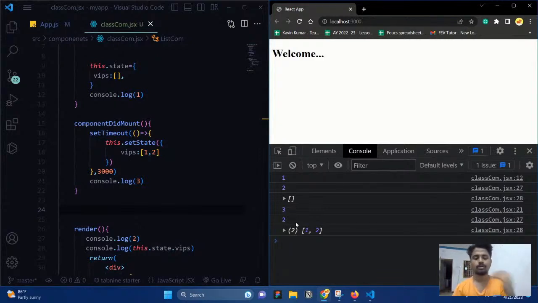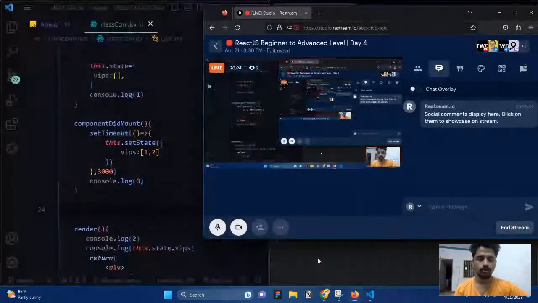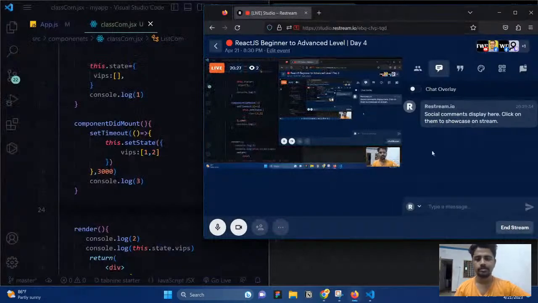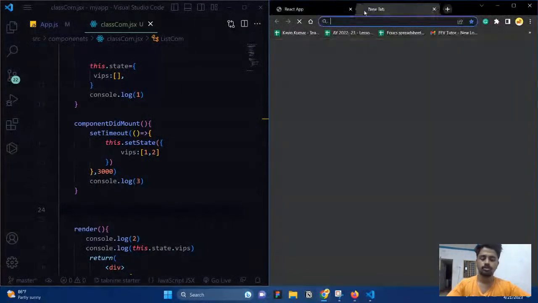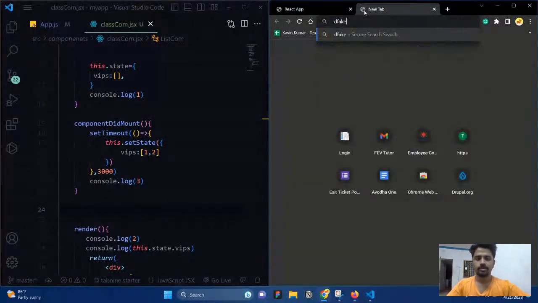And right now, if you want to work with an API, how can we work with an API? Let me show that. For that, we need an API, right? Let us go for an API and get one. Just go here and search for Fake Store API.